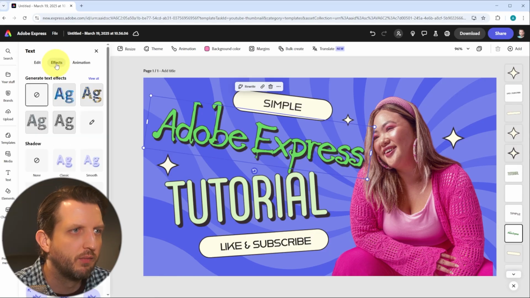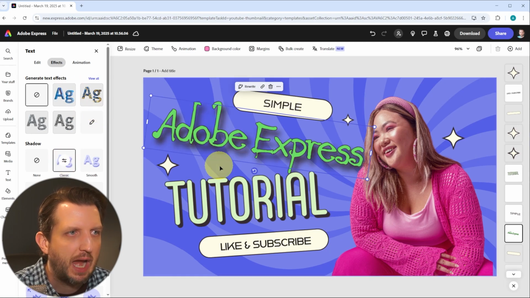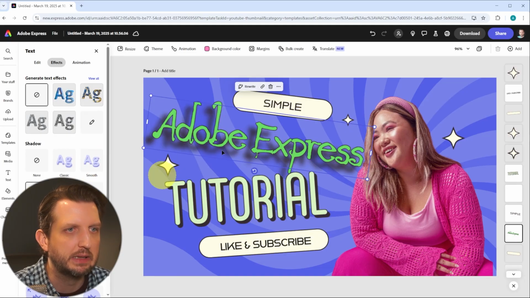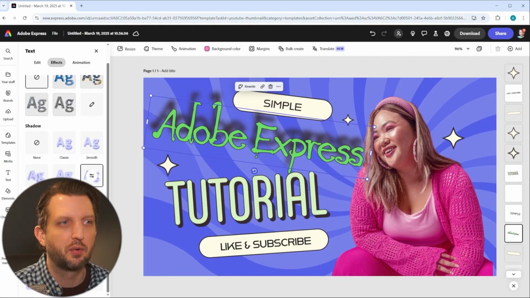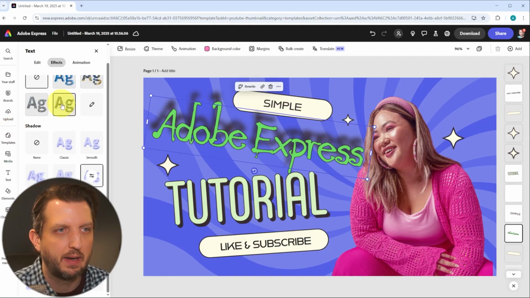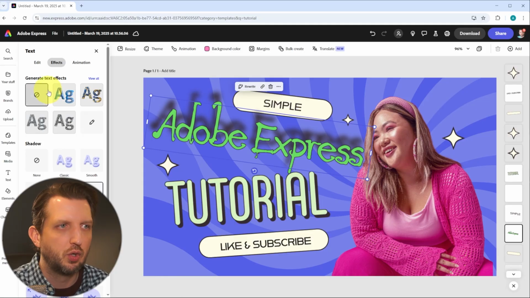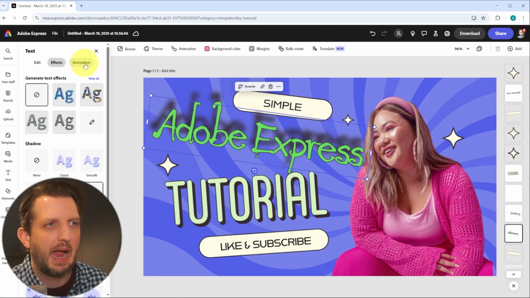All right, now we can go over to effects and you can add some additional effects, right? We could have a classic shadow there. You could add a smooth shadow. You could have it lifted off of the background. You don't have to worry about breaking it. You can just click through and try different things, see what you like. And if you don't like it, you can always undo it. All right, so that's your text, right? And this is kind of how I like to do it.